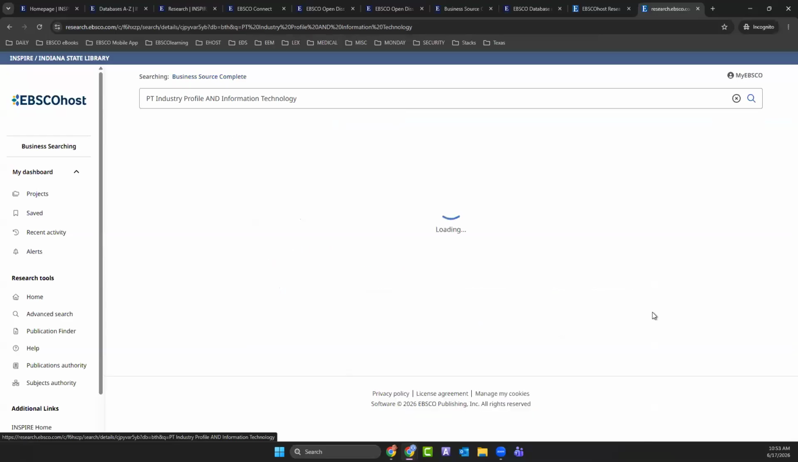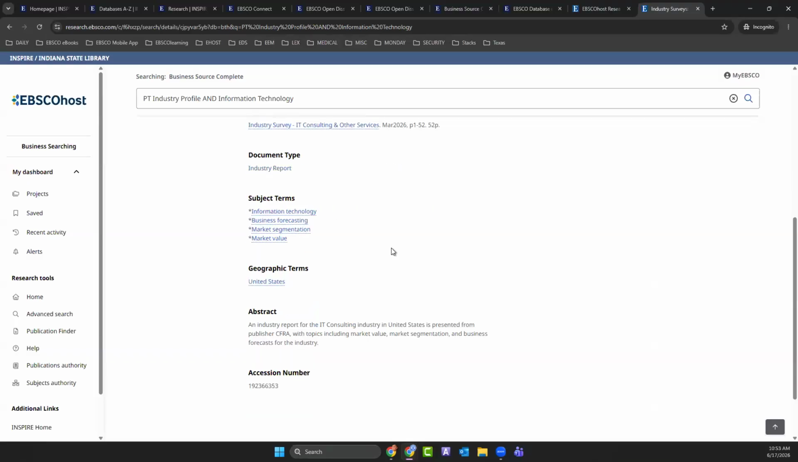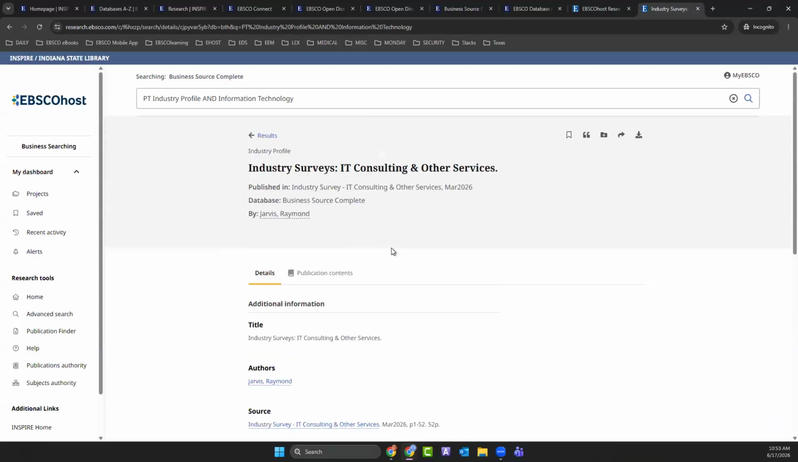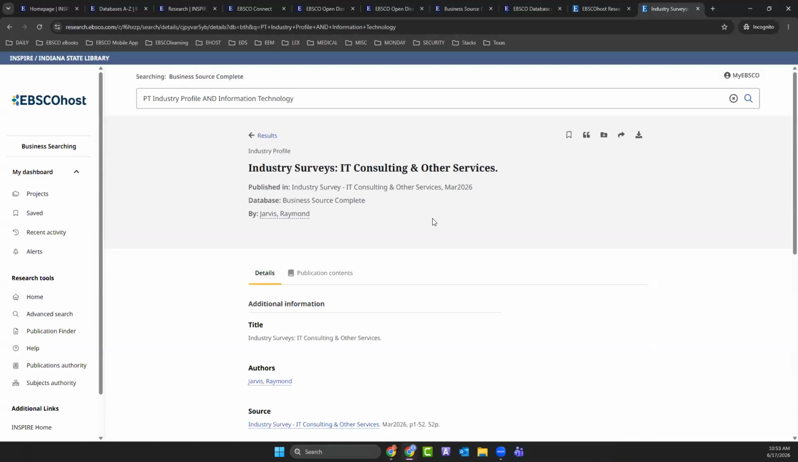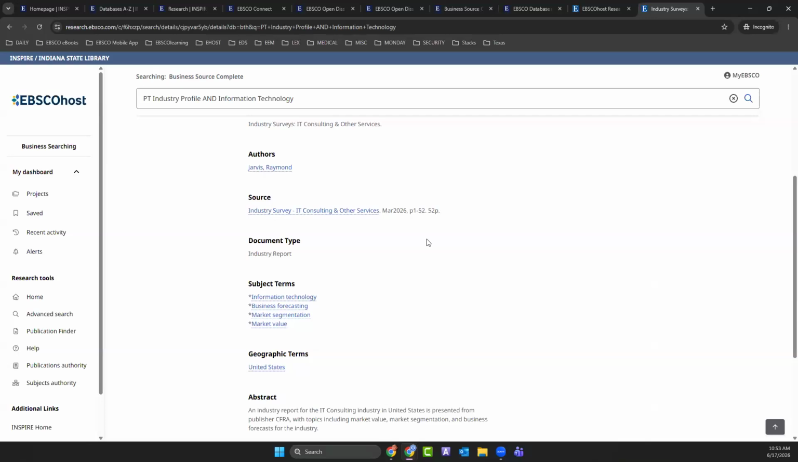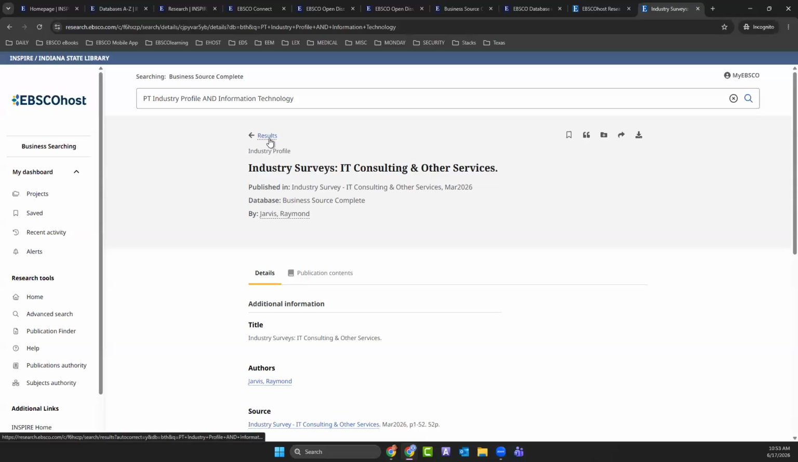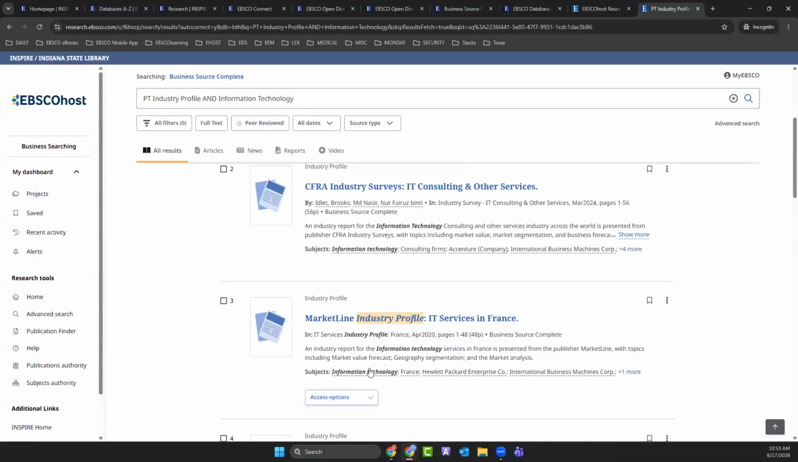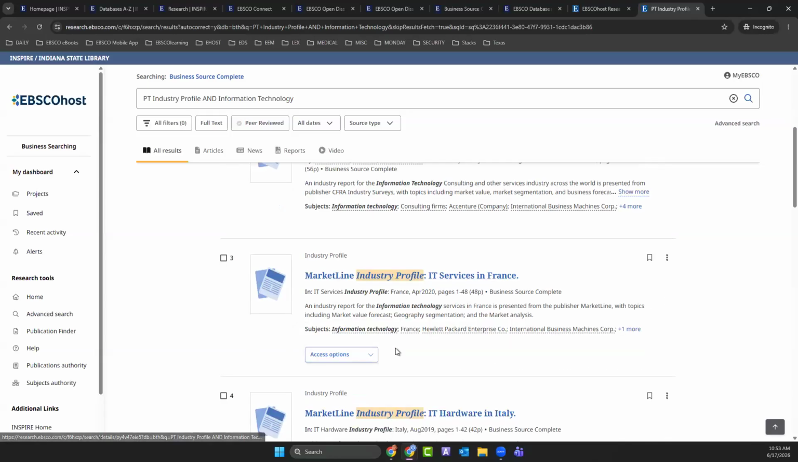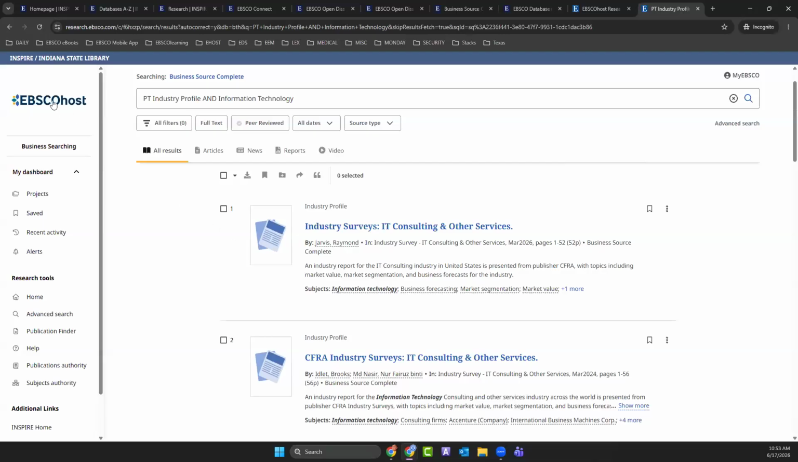I'll review this one, IT consulting and other services. We've got all of the basic information available here. Publication contents, actually this one, let's see. Right, so this is just access to the, yeah, this one is not an article that we can view at the article level, just at the metadata level. Maybe we'll take a look at this one, and we can see here we've got our full text viewing options. All right, so let me click back.